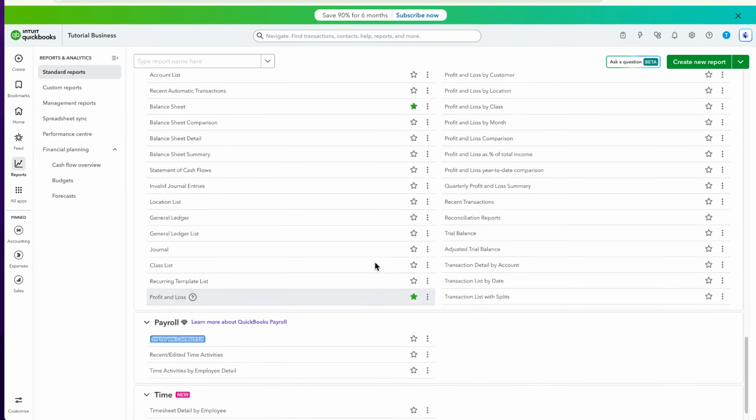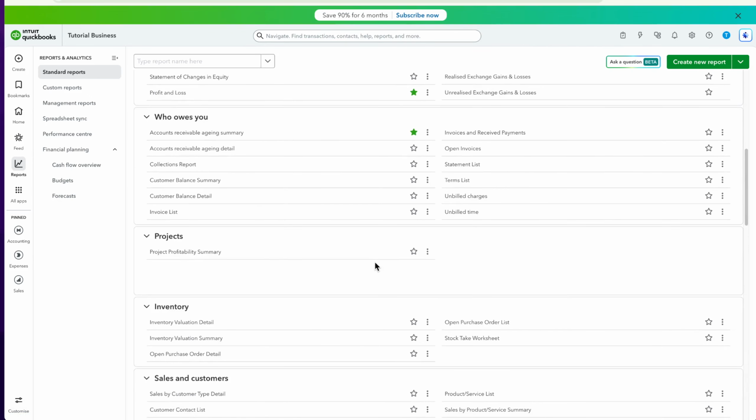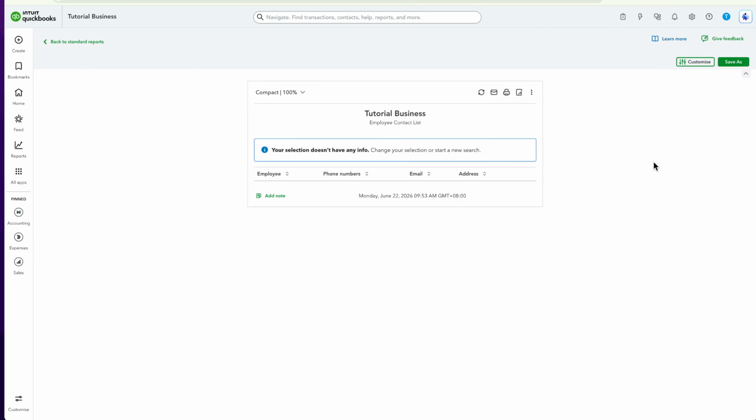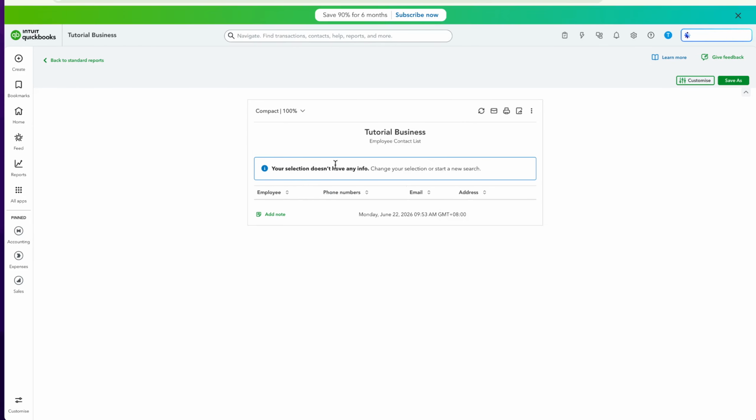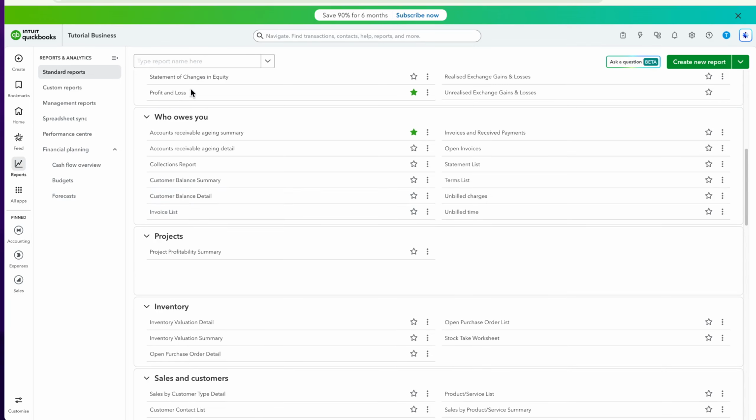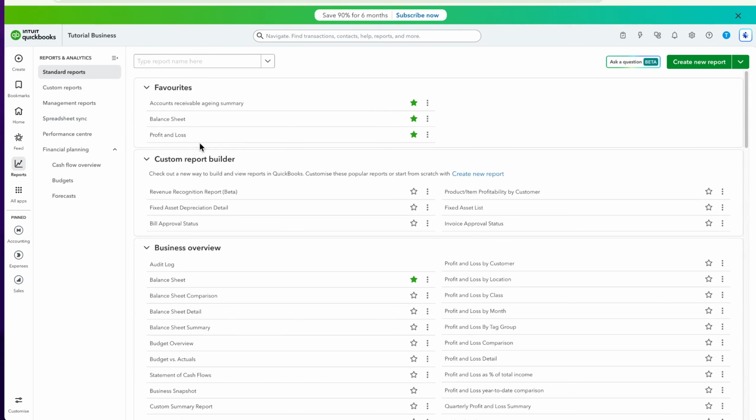Now take a closer look at the information provided in the report. Depending on the type of report you selected, you'll see various details such as employee names, pay periods, gross pay, taxes, deductions, and employer contributions. Review this data carefully to ensure everything looks accurate.